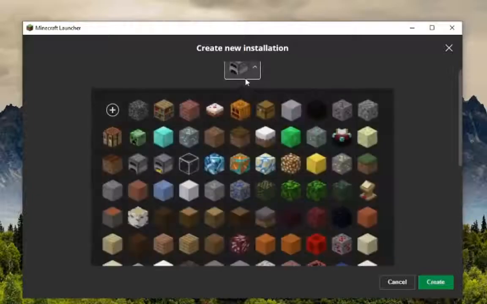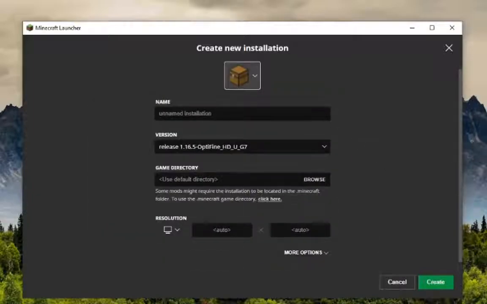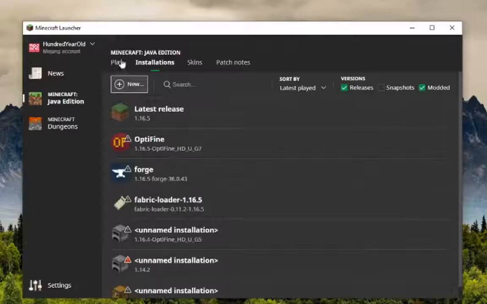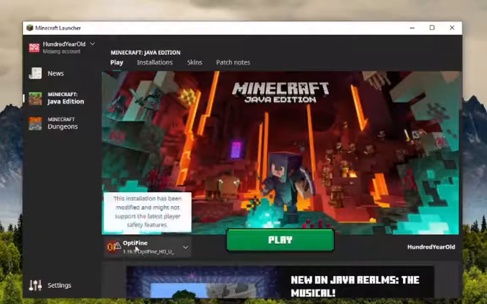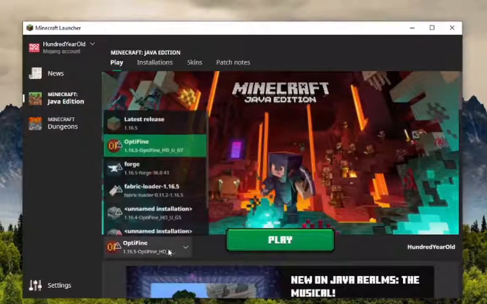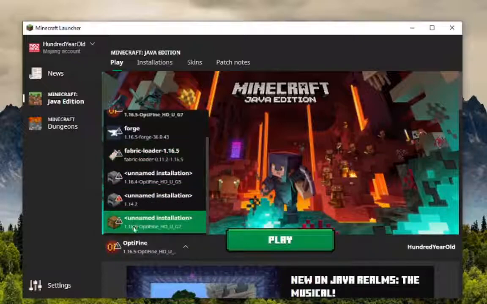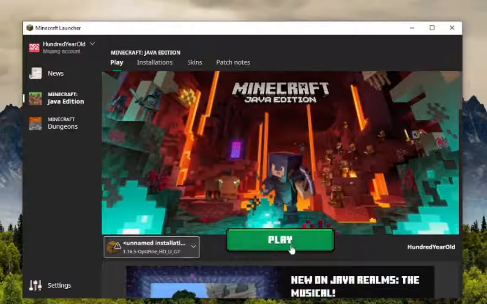You can also change the little icon as well. Say I wanted a chest. You can click on create. You can go over to play now, and then you can click on this versions tab, and you can look for it right here. As you can see, it says unnamed installation. That's because I just didn't name it. And it does have the chest, and it does say 1.16.5 OptiFine HD U G7. And then you'll be set to go and be able to play the latest version of OptiFine.